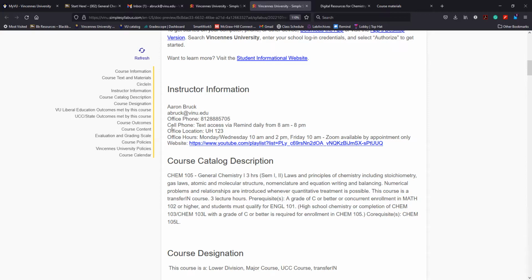As far as my office, it is in Updike 123, which is kind of right across the hall from where we will be having lecture. Probably the easiest way to describe it is when you find the vending machines on the first floor of Updike Hall, you'll find my office. It's right next to it.